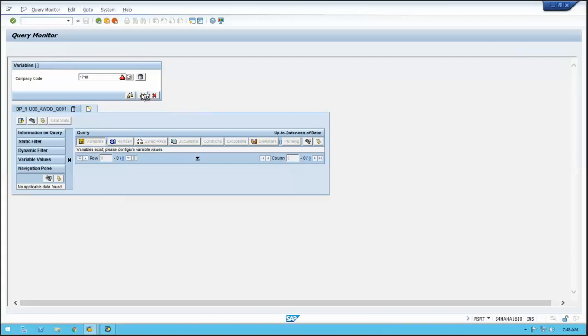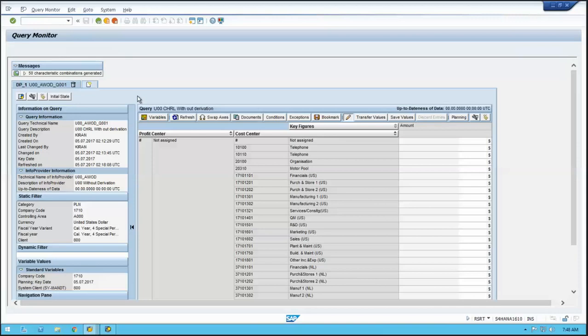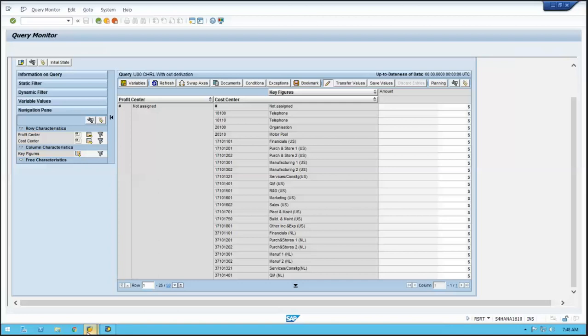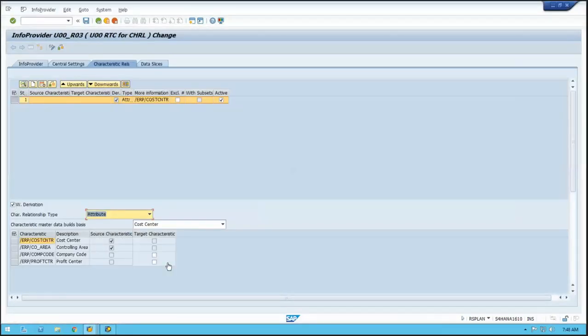Characteristic combinations is there. Correct. So let's do it without derivation. Without derivation will work with cost center, with profit center or without profit center. I am using without derivation because cost center, profit center and company code are all part of this. Just select this with the derivation.